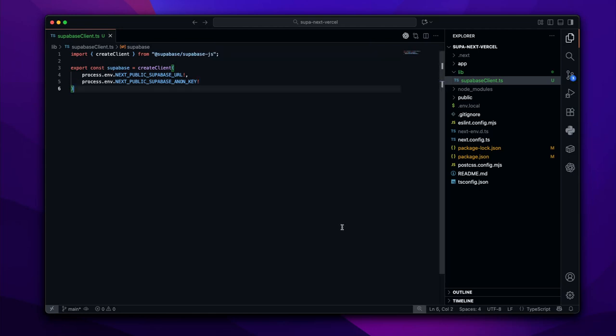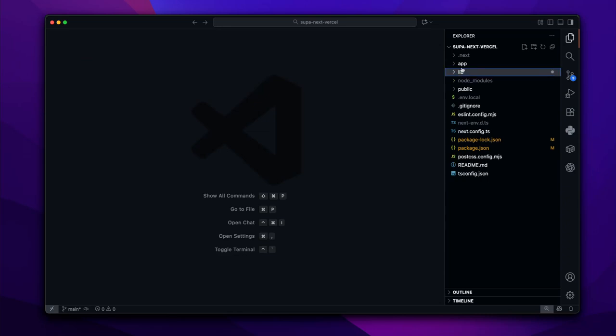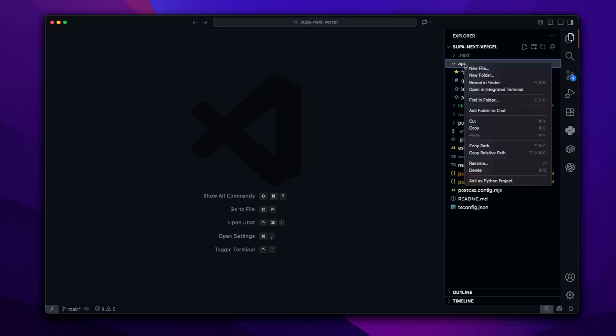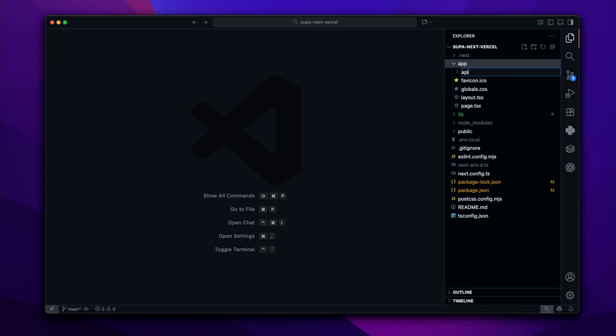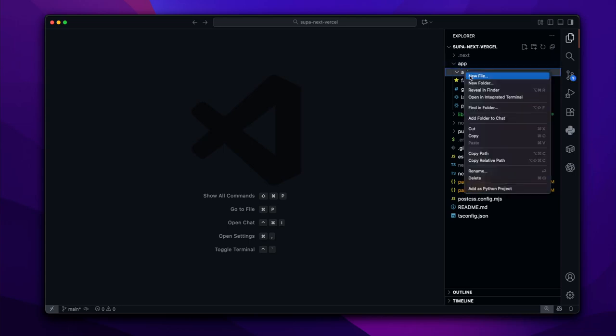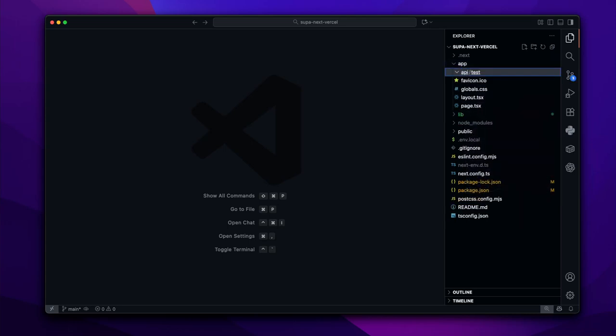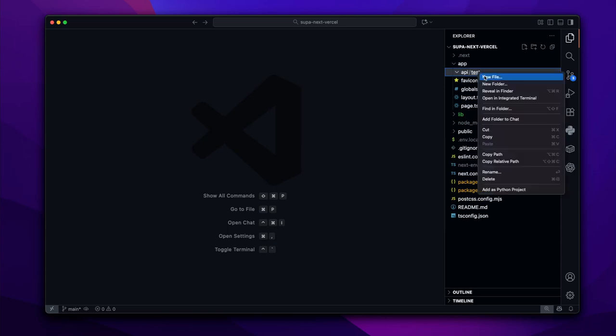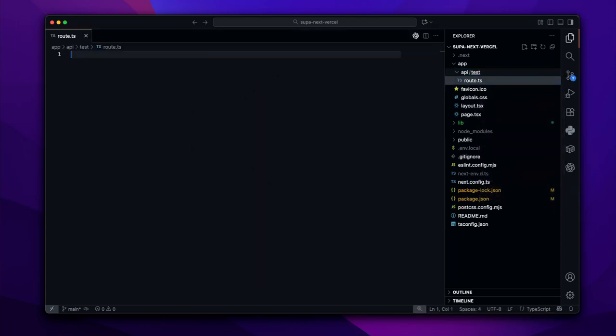Okay, now the next thing that we're going to do is create an API to test our connection between our Next.js project and our Supabase. So how we're going to do that is inside of our app directory, we're going to create a new folder. We're going to call this api. And then inside of this, we're going to create a folder called test. And then inside of this folder, we're going to create a new file called route.